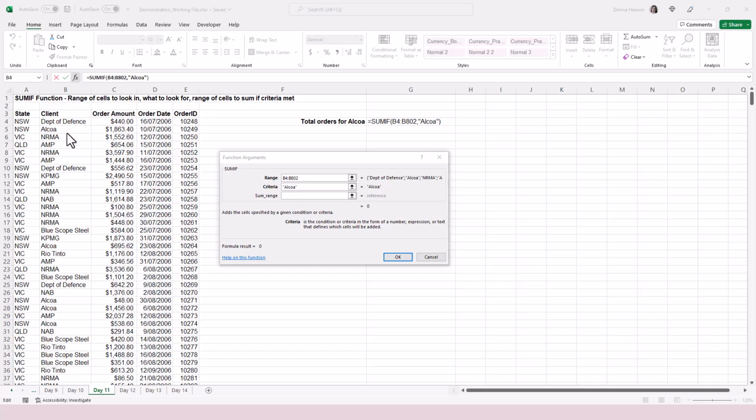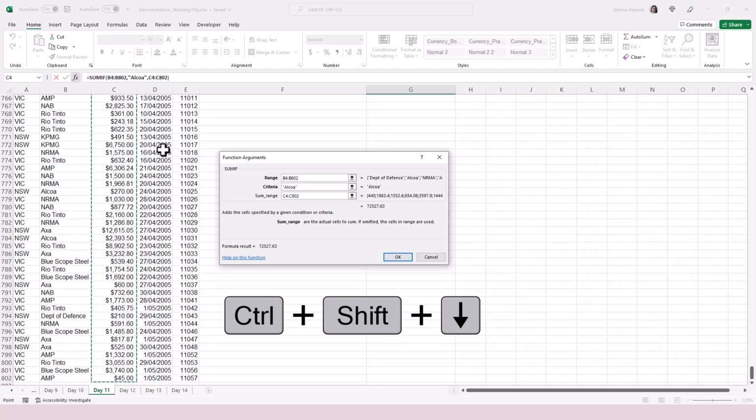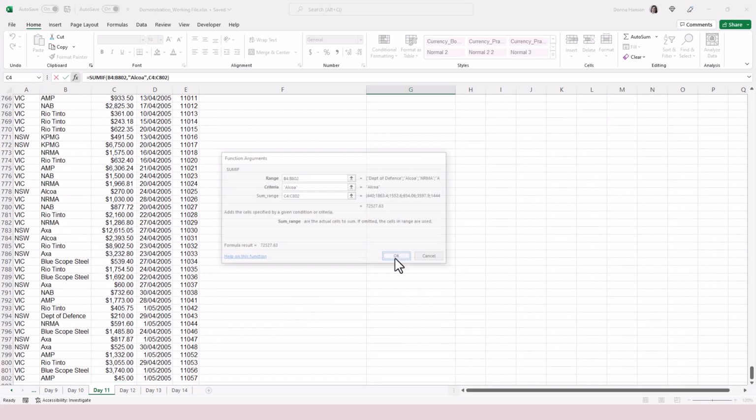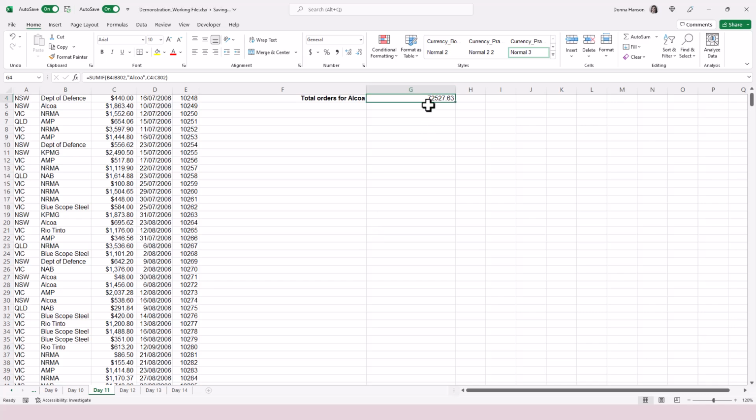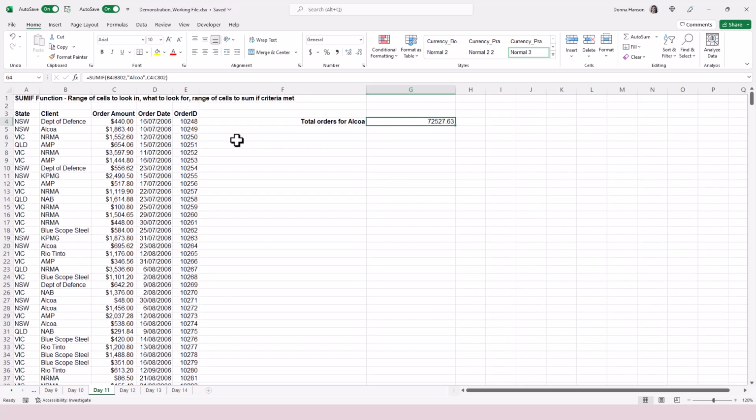But I'm saying look in the client name, find the client name Alcoa, and then we need to sum this range. So I'm going to do Control-Shift down arrow. Selects to the bottom of the list, and if I click OK, it's telling me that that's the value of all the orders for Alcoa.